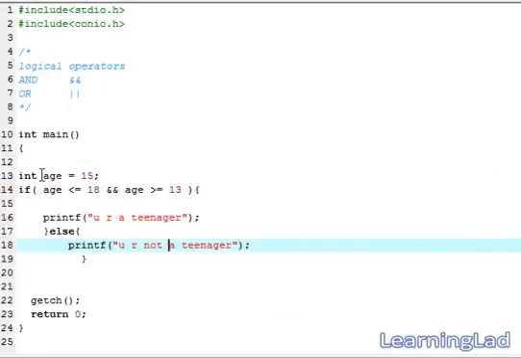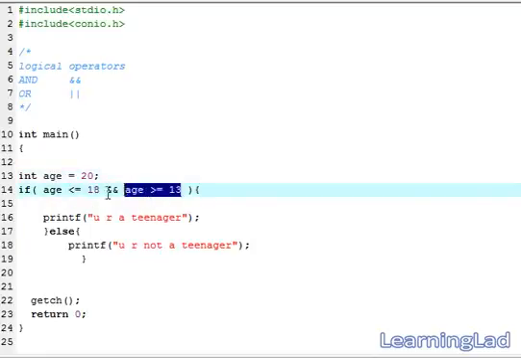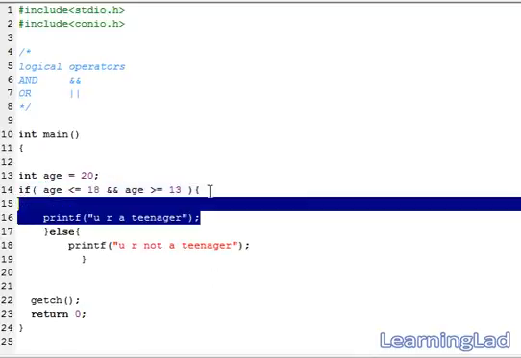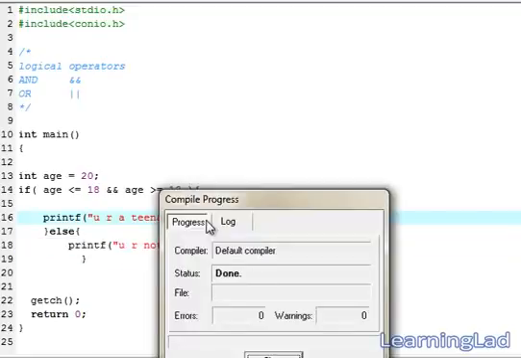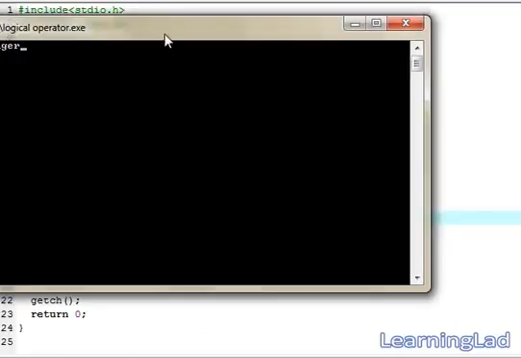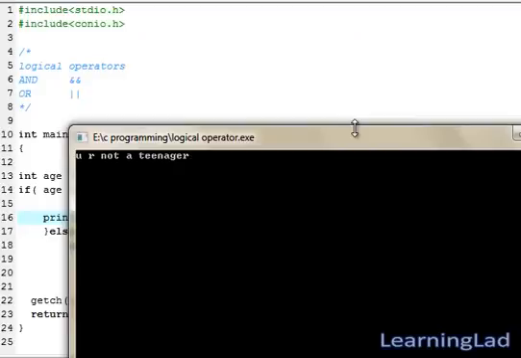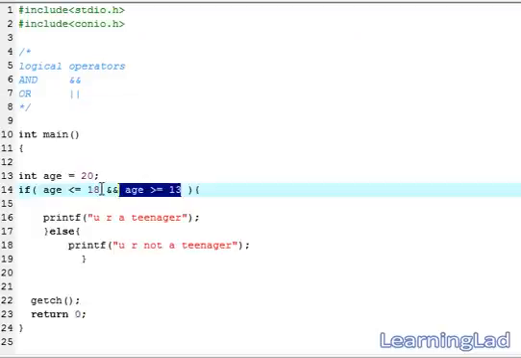Now I'm gonna make it greater than 18, let's say 20. Now our age is not less than or equal to 18, but our age is greater than or equal to 13. Since one of these conditions fails, this if block will not be executed, and the else block will be executed. I'm gonna save it, compile and run. As you can see, it says you are not a teenager.